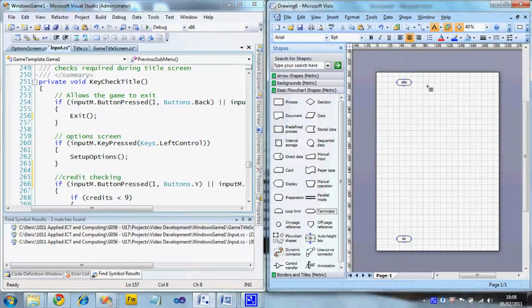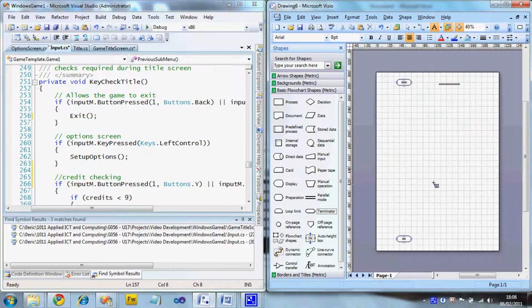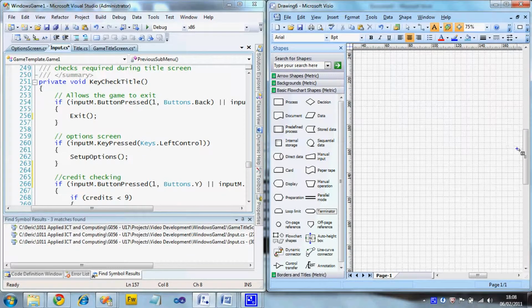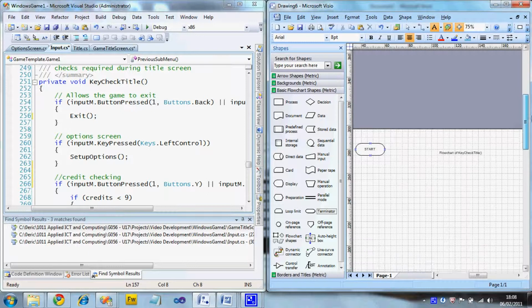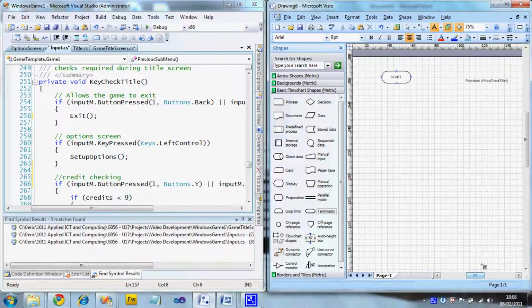I'm also going to put a label on here, just like you're going to do when you do yours, and this is going to be flowchart of key check title using the correct names. Okay, so you can't see that very well, so let's zoom that in a little bit. I'm having to mess about. You're lucky you've got your two screens at college, but I haven't. Alright, so I'm like a pauper.